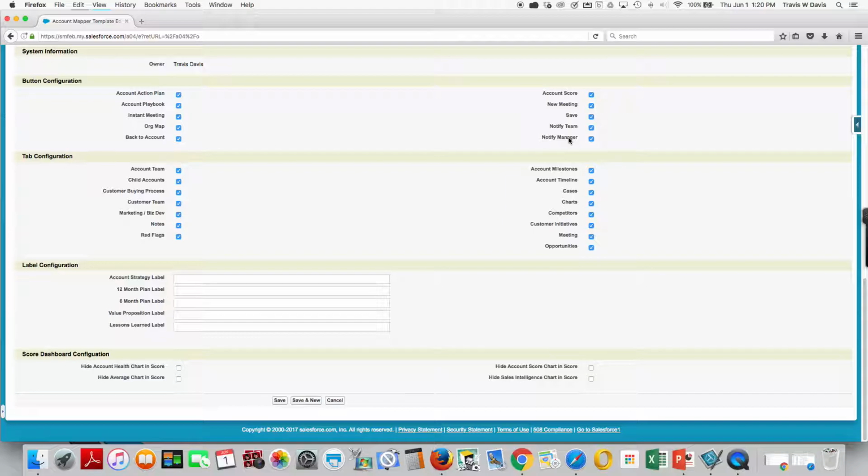Notify my manager. This allows me to notify my manager and say, please take a look at this plan. So I do have an account review. I understand what they're looking for, what I've missed, what I need to do, and it makes sure that everybody's involved inside of the account, especially if this is a strategic account and I really need some eyes on it.